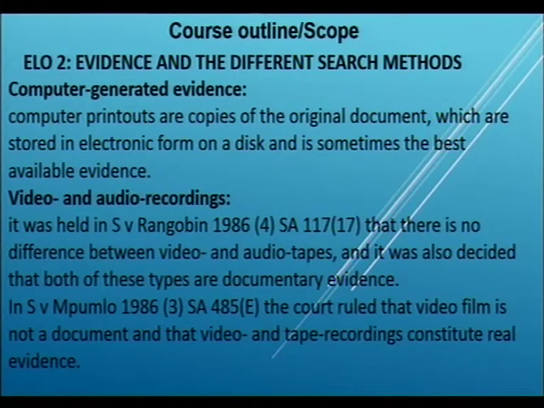Computer-generated evidence. Computer printouts are copies of original documents which are stored in electronic form on a disk and are sometimes the best available evidence. Video and audio recordings. It was held in State versus Regboni, 1986, paragraph 4, that a court in South Africa under section 117, subparagraph 17, found no difference between video and audio tapes. It was also decided that both of these tapes are documentary evidence.